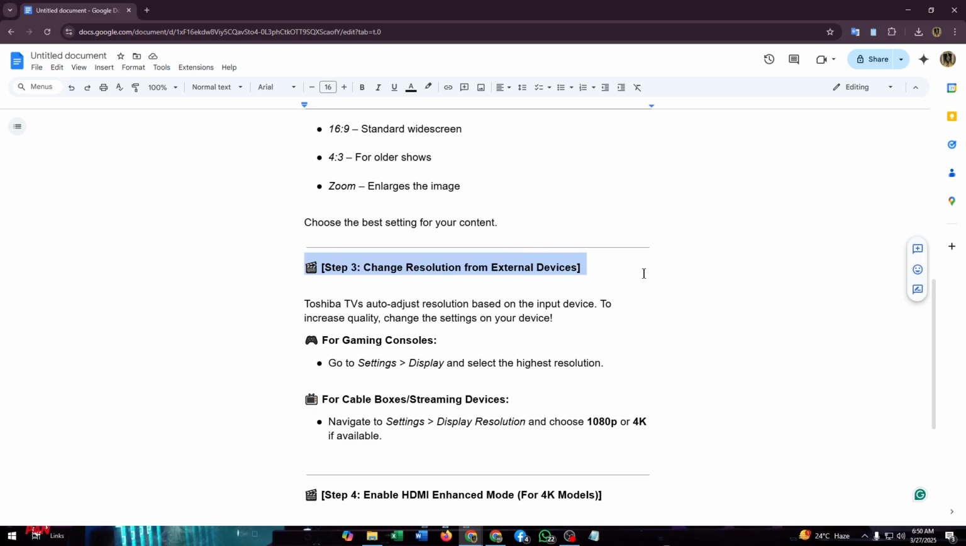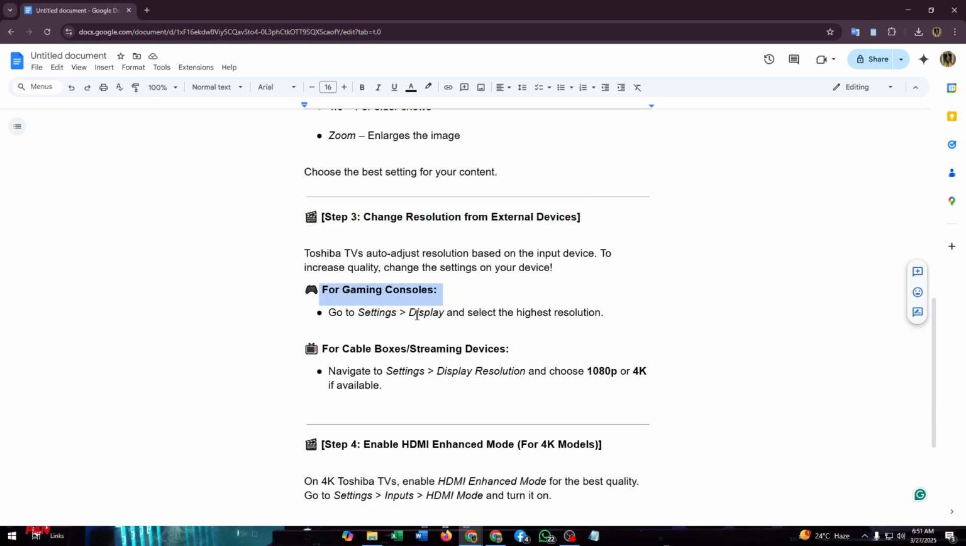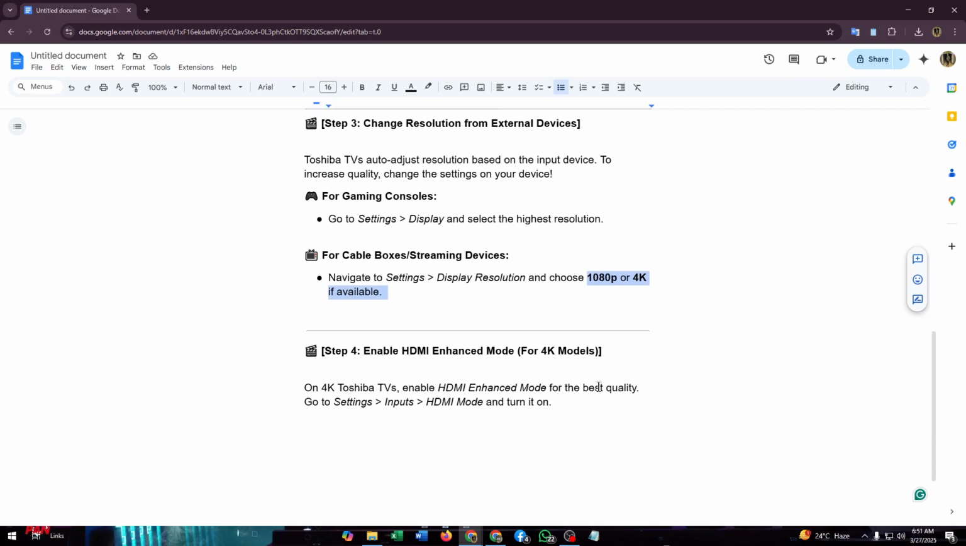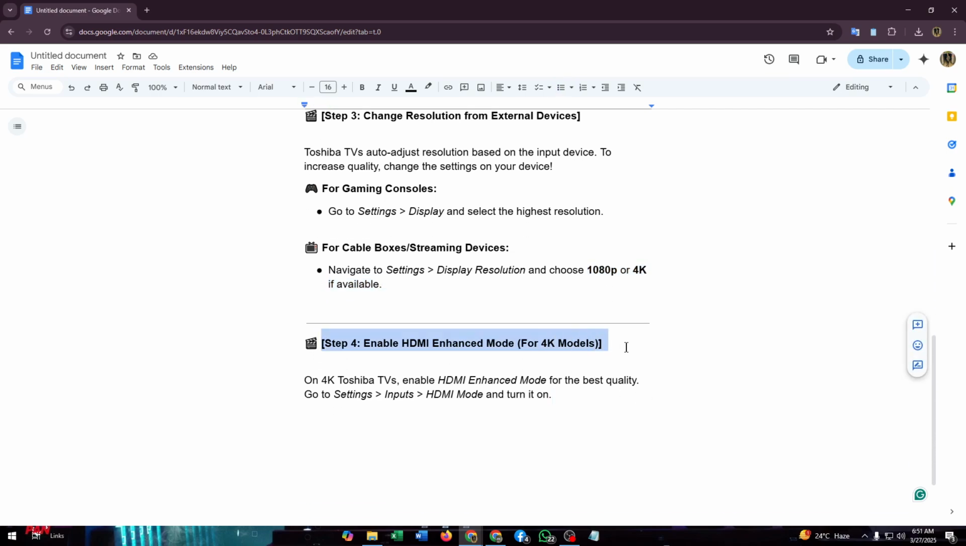Then step 3 is change resolution for external devices. Toshiba TVs auto adjust resolution based on the input device to increase quality, and you can change the settings on your device. For gaming consoles, go to the settings and display, then select the highest resolution. And for cable boxes or streaming devices, you just need to navigate to the settings and display resolution. Then you'll find the option to choose 1080p or 4K if your device supports it.